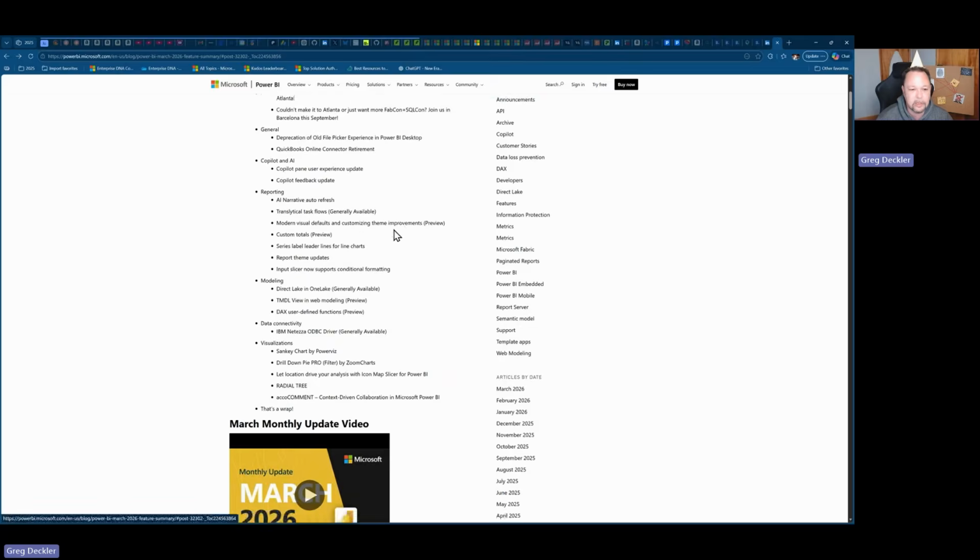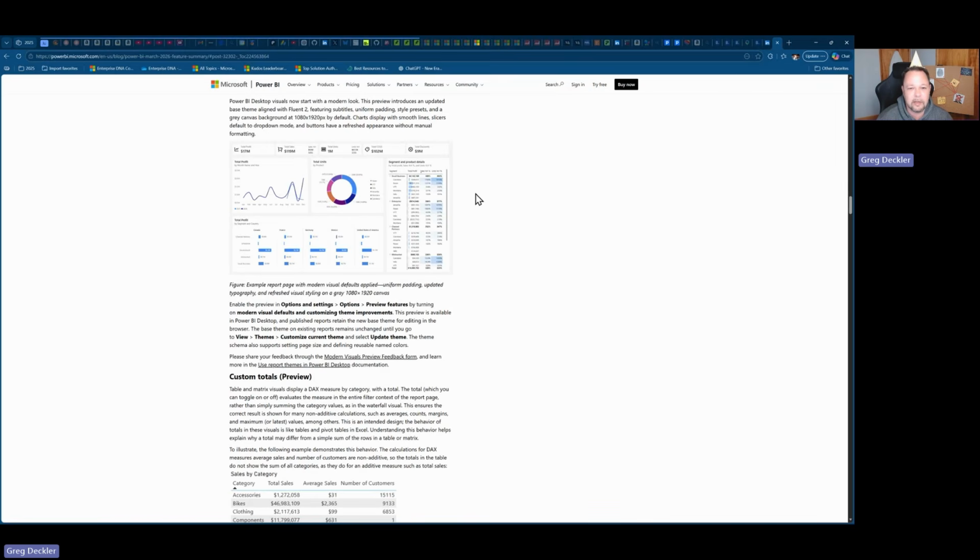Copilot stuff, who cares? AI narrative auto refresh, okay, who cares? Translytical task flows, the worst named feature ever, is generally available. So they got something in the GA. Modern visual defaults and customizing theme improvements. I really haven't looked at this too much.